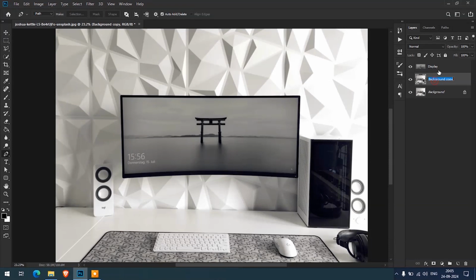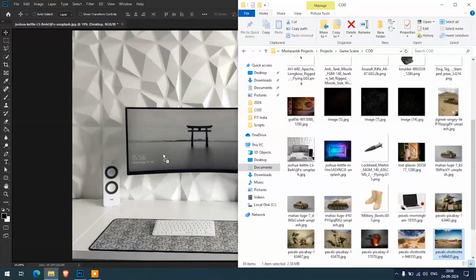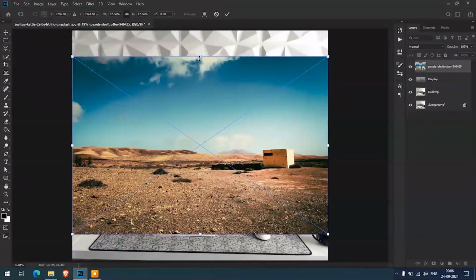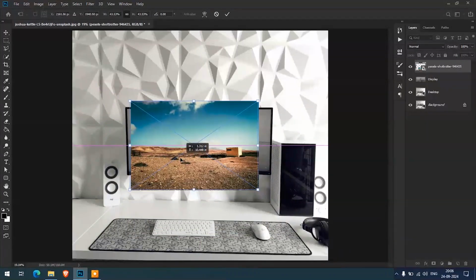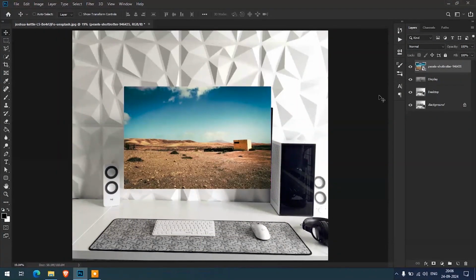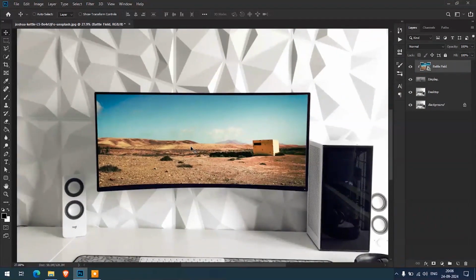Also keep a duplicate copy of the main image. Now I will bring this image into our document. Put it on top of the display layer. Now using Ctrl+T, transform this image. Rename this layer to Battlefield, and clip it with the display layer by pressing and holding the Alt key and clicking between the layers.